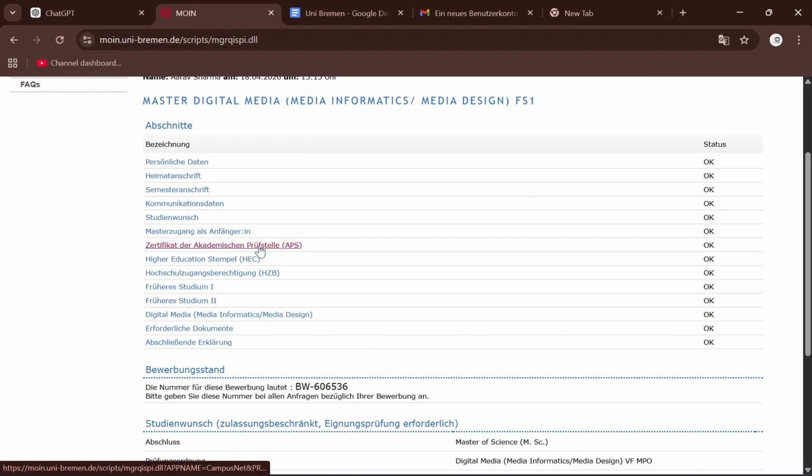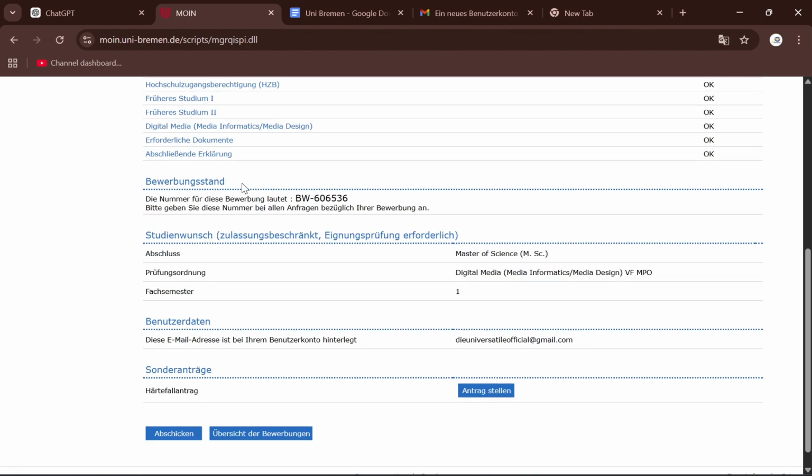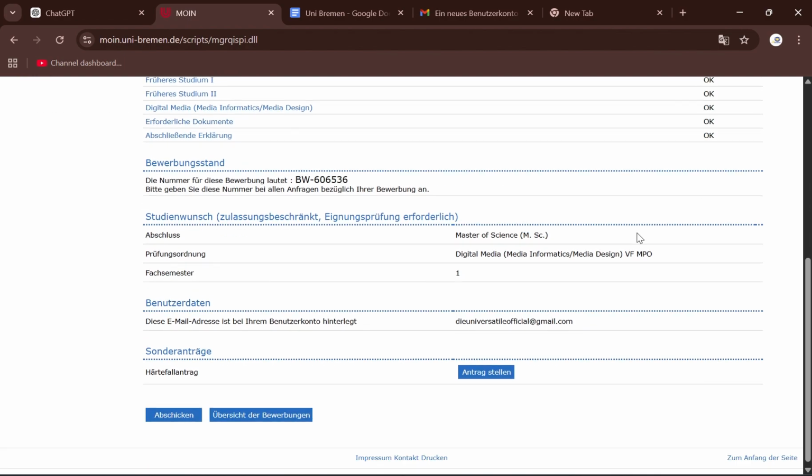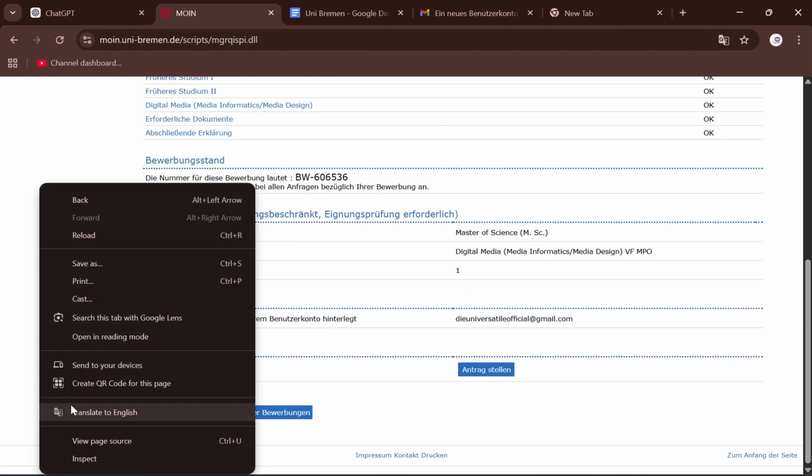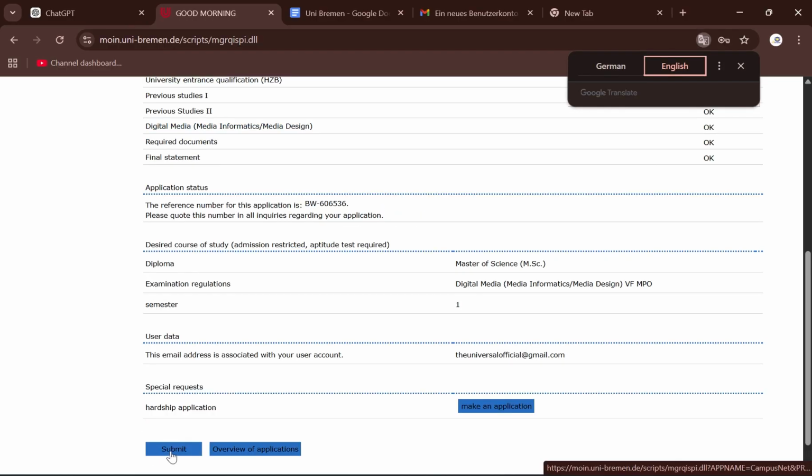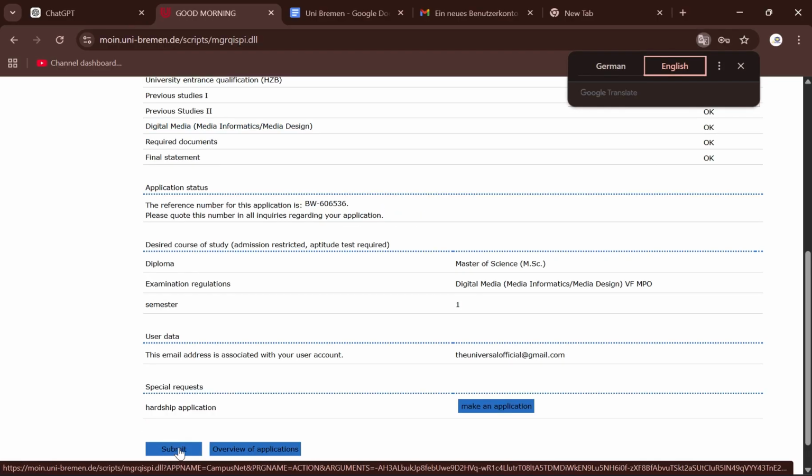After you submit all your documents and information, all of the statuses will be okay. If any part of this is missing, the status will not be okay, you have to check them and correct them. And if all the statuses are okay, you are ready to submit your application. So here is the submit button. You can press here and submit your application whenever you want.